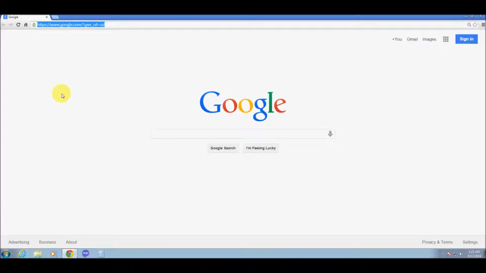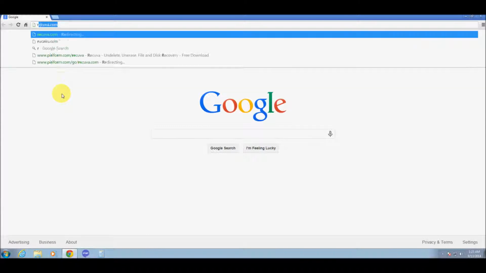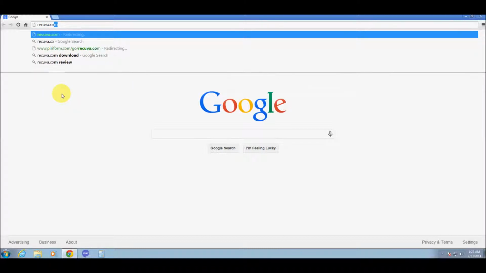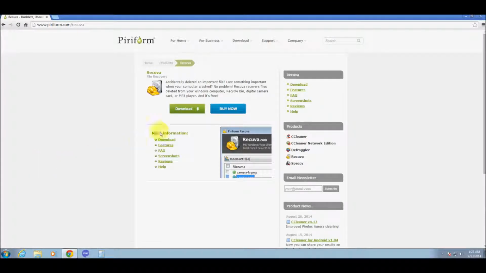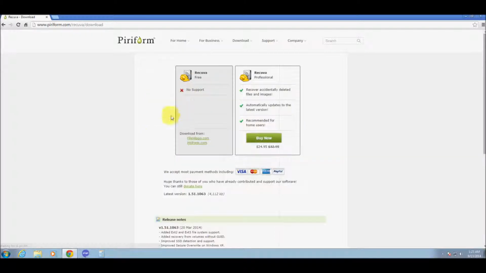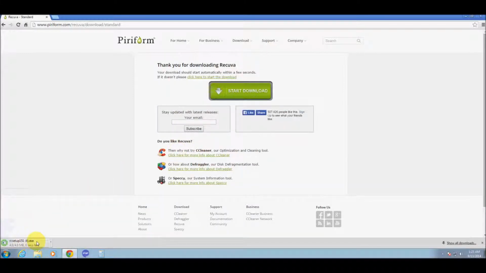On the top of your browser, type in recuva.com. Hit enter. Now right here, unless you want to buy it, you click the download button. And on these two here, if you want to get it from Pureform, which is this site right here, I would advise to get it from this site. Click pureform.com, and it'll download here in the lower left. Well, if you have Google Chrome, it does.